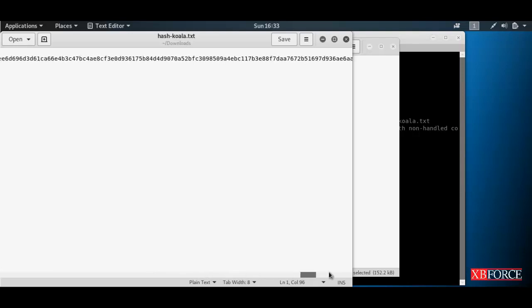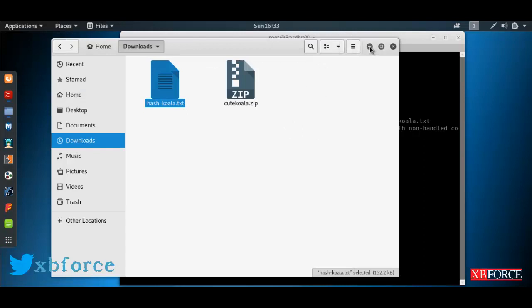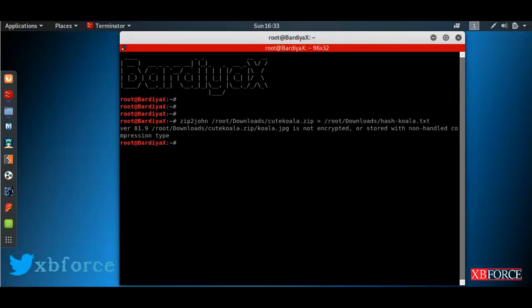Hash is a cryptography method that converts any form of data to strings, to unique string.